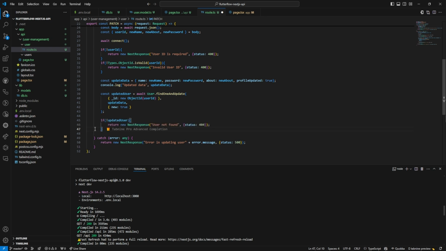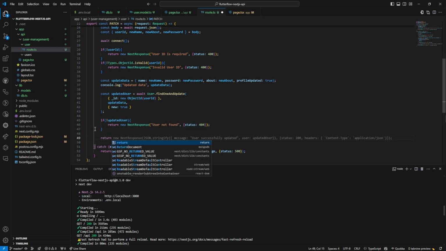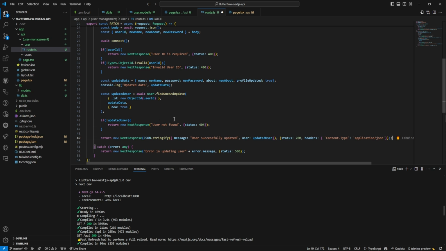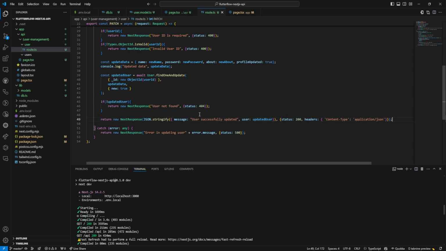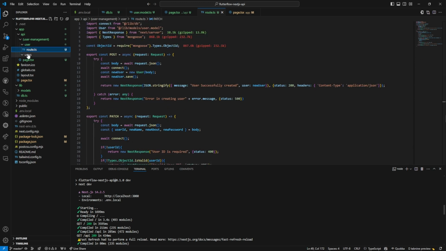Now, I'm happy with that suggestion, and then I'm also going to add in a return new NextResponse, JSON.stringify message, user successfully updated, user: updatedUser. So we want to create this new updated user data, and then we're going to pass through status 200 with headers content type application/json. Now I am 100% happy with that Tab 9 suggestion. I'm not going to even change anything there.